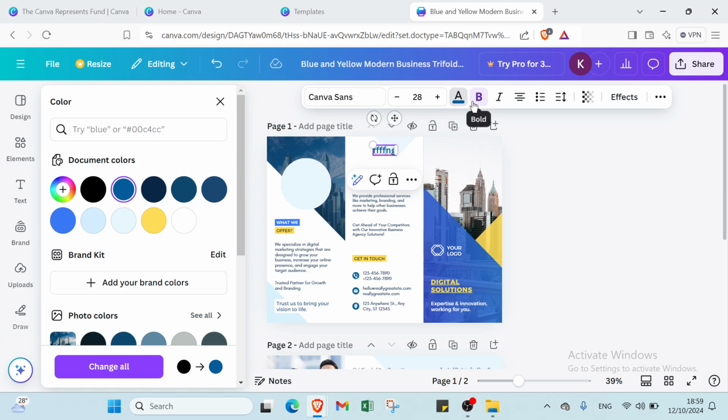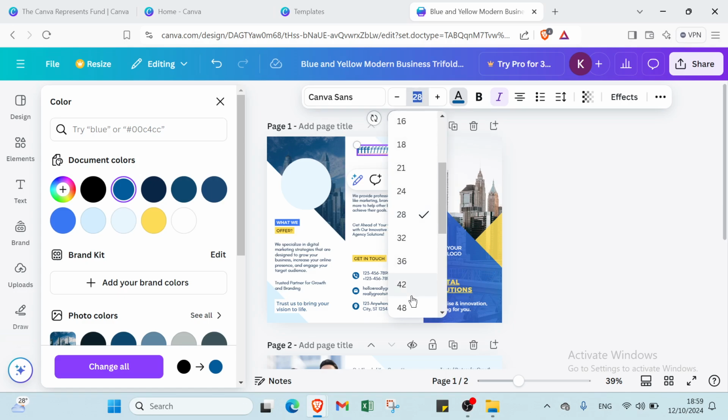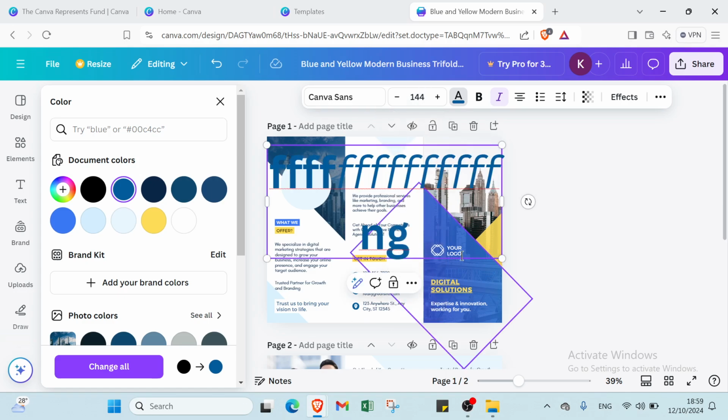So I will select also if it is bold, italic, and here we have italic, as you can see. And this is the difference between this. Then you choose size, for example, I'll choose like that, as you can see.